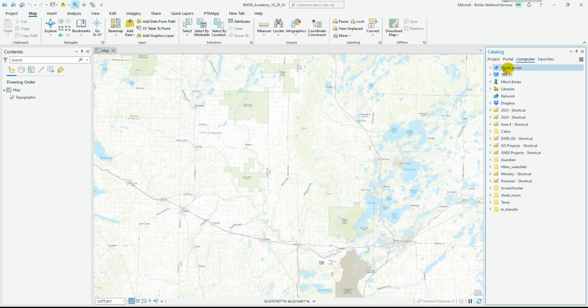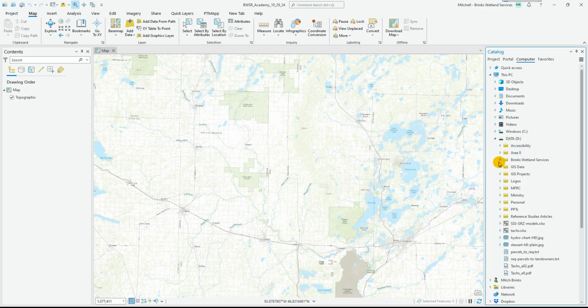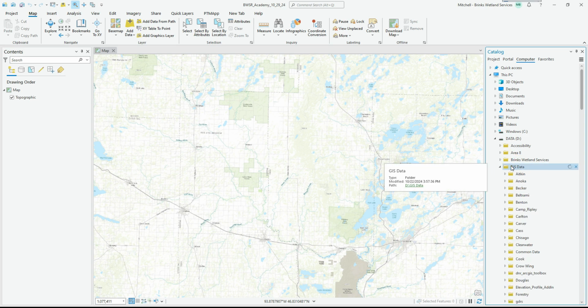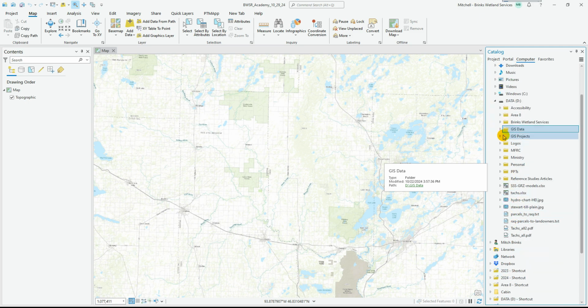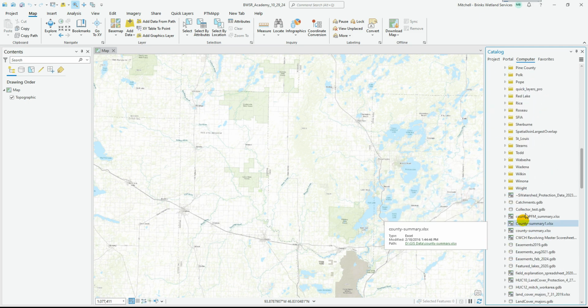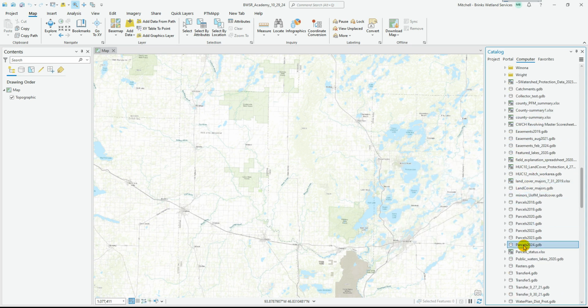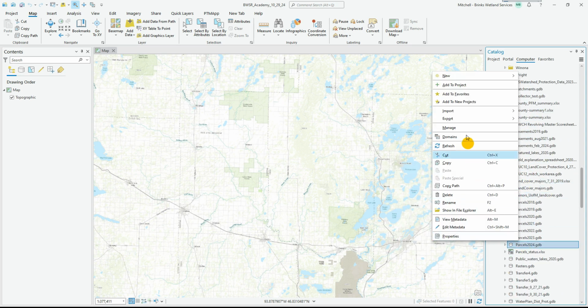To do this, we'll go to our computer, and hopefully you have data locally. Again, this is not a tutorial. This is just a demo of the software, so feel free to reference back to the video. But let's say we have a parcels geodatabase. We're going to be doing a lot of work with it. So we can add it.